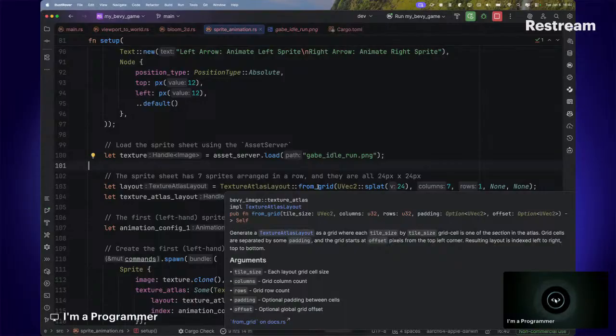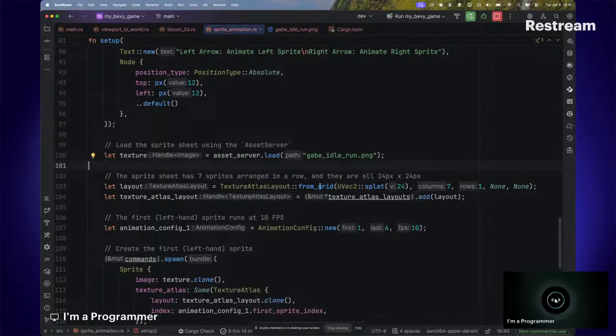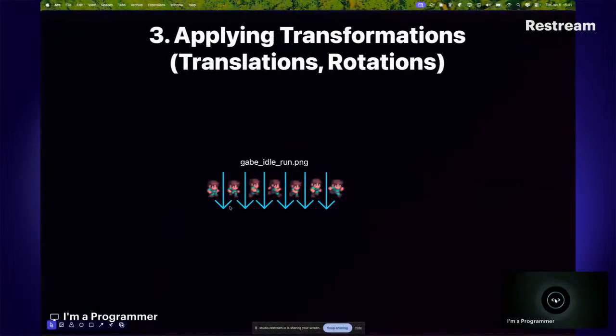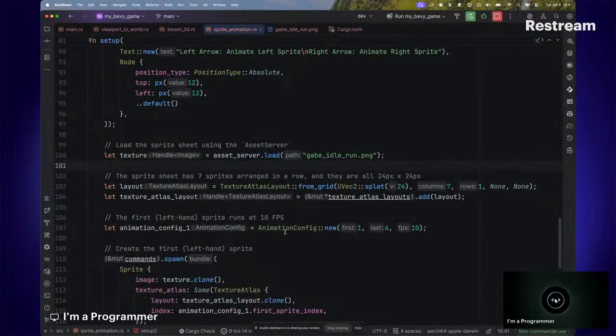So in this case, we are simply generating a grid where each tile has a given size. Let me go through the documentation. Generate a texture atlas as a grid where each tile size by tile size cell is one of the sections of the atlas. Grid cells are separated by some padding, see this padding where I added these arrows, so that you don't see broken animations, as if it's warping or something. That's why we need that. So from grid is going to do that.